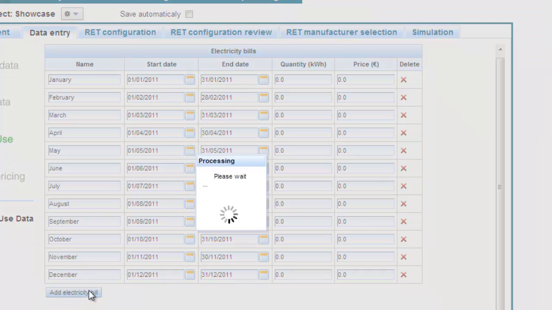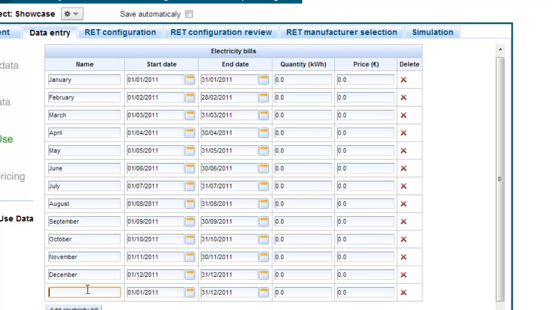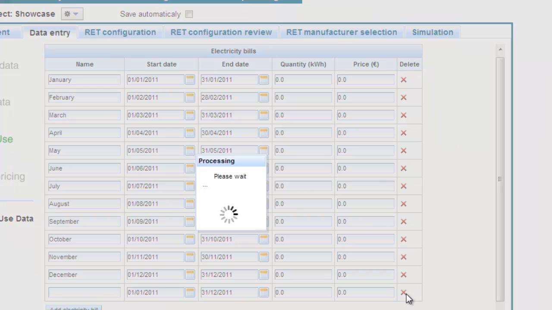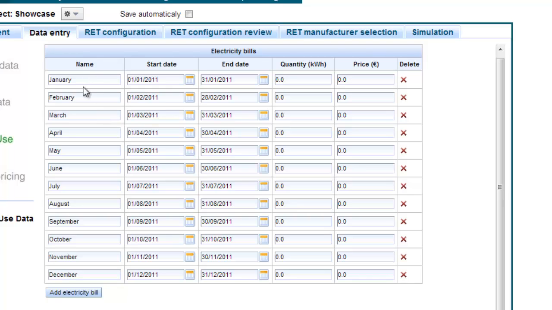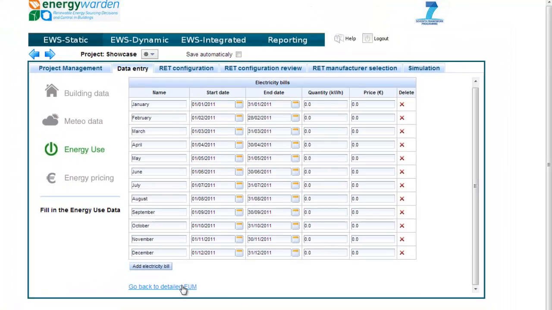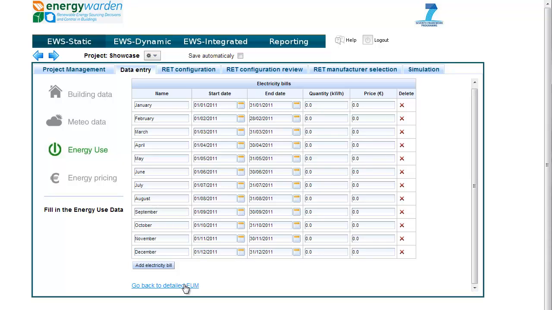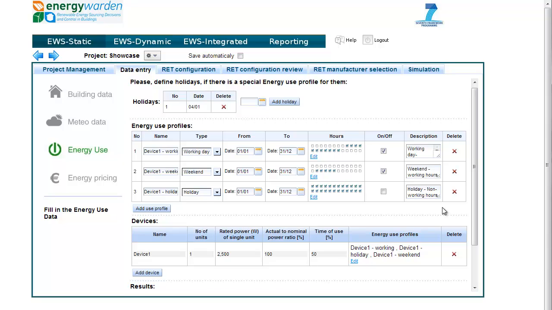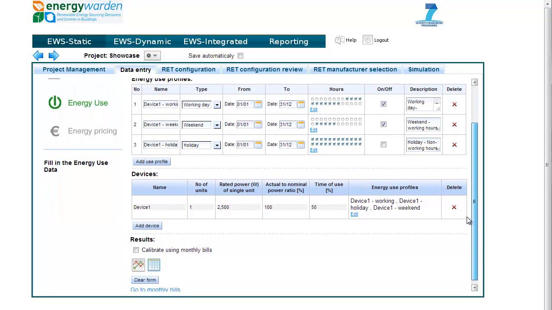The entry form for energy bills considers definition of name, date range for which the bill is valid, and of course the quantity and price. By default, you will be presented with a form containing regular monthly billing periods. However, you can easily disregard this and define your own billing periods from scratch. Furthermore, even in the case in which you have energy bills for just a part of a year, you should enter this data and the calibration procedure will be undertaken for that specific period only.